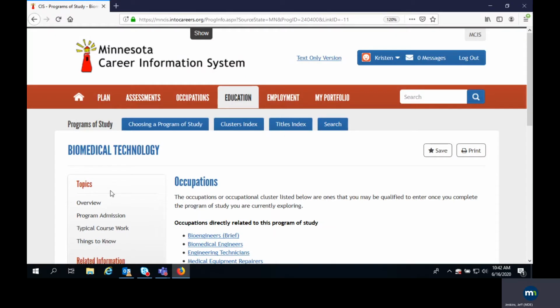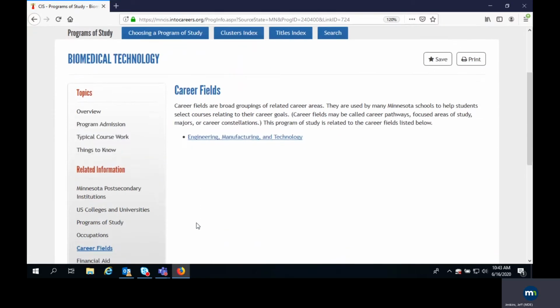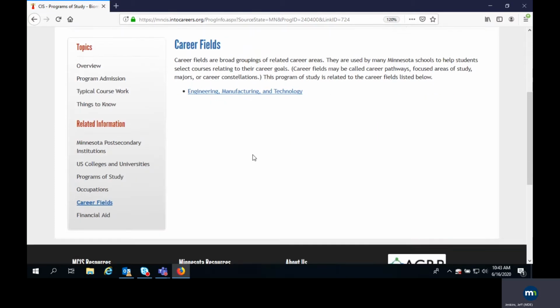Occupations were a list of careers that biomedical technology also prepares you for. So they can do more exploring. There's that medical appliance technician coming up. So a lot of interplay and crossing over of information in multiple places. It's real intuitive. The career fields is that big, larger grouping of related careers, otherwise called the pathway. So the biomedical technology is in the pathway of engineering, manufacturing, and technology.